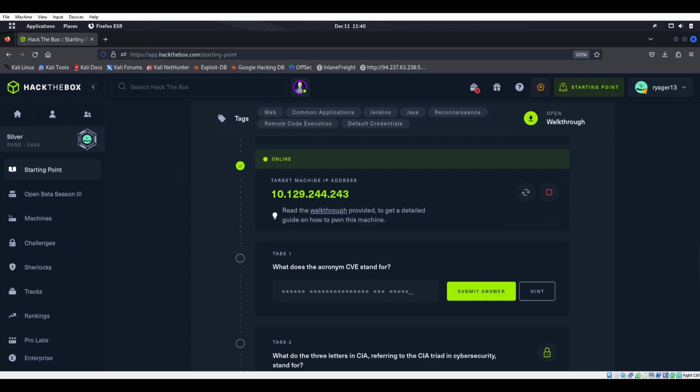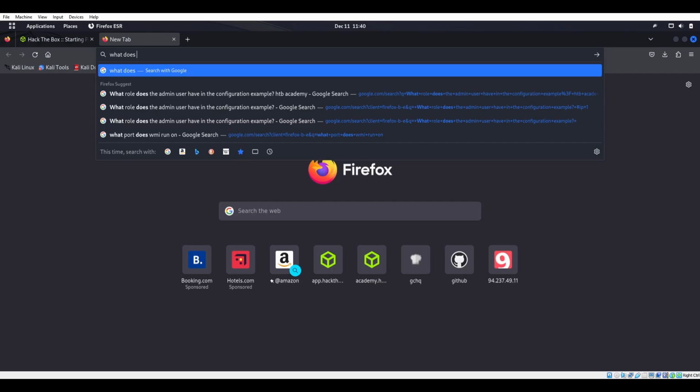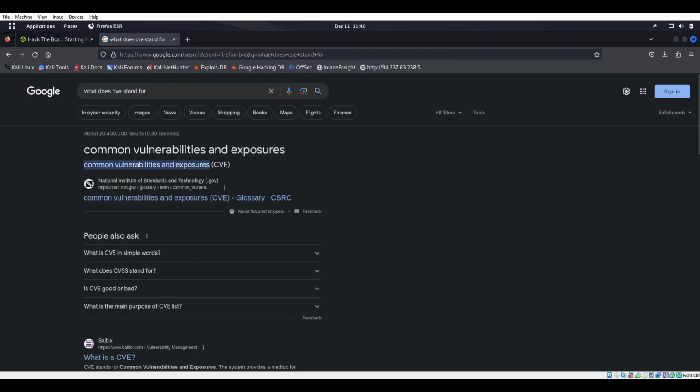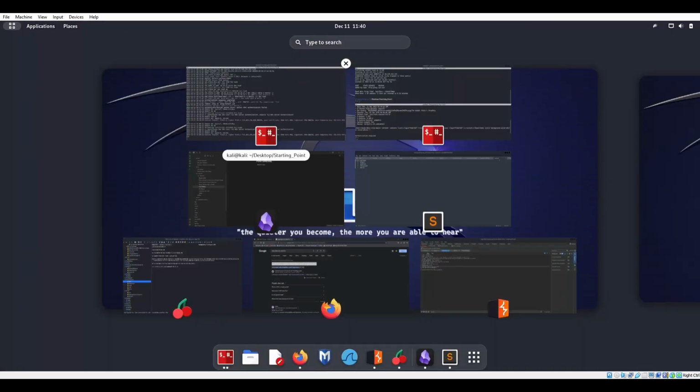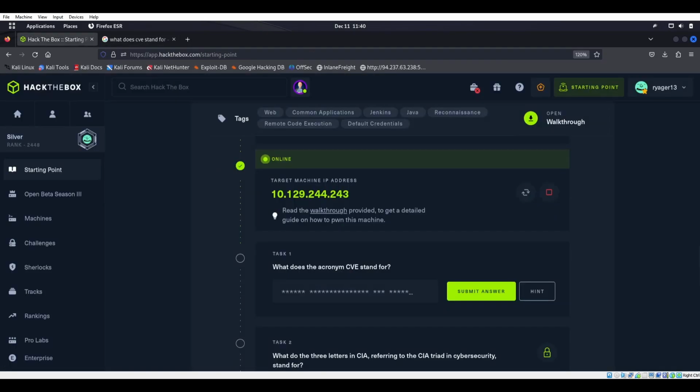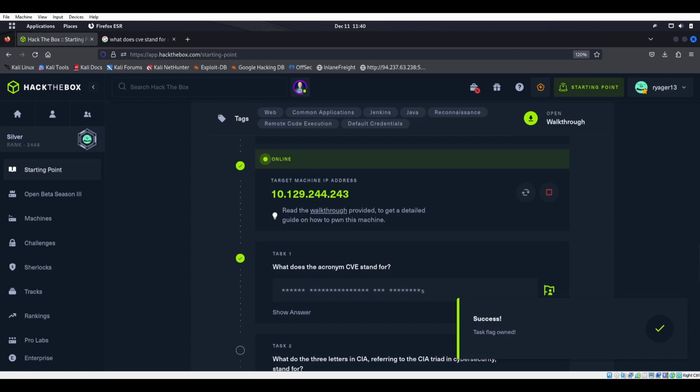What does the acronym CVE stand for? Oh, common vulnerability... Common Vulnerabilities and Exposures. There we go. I was about to say exploit. I wonder if it wants it in caps and stuff like that. Okay, cool.